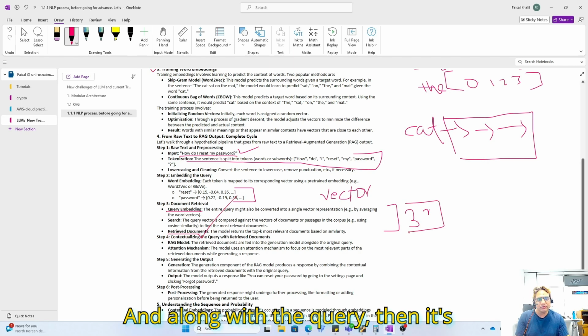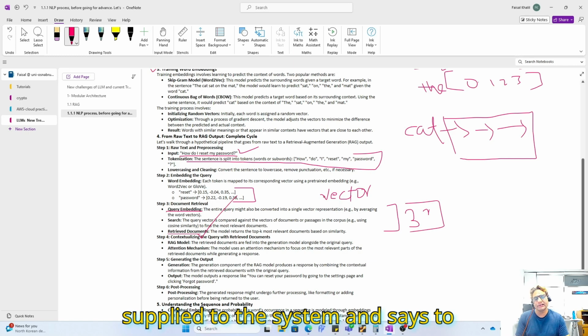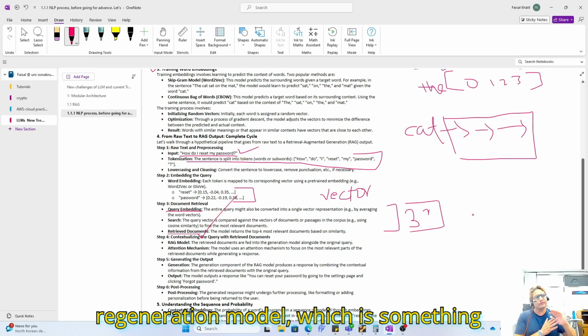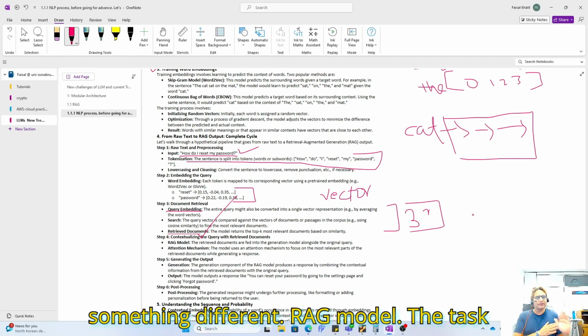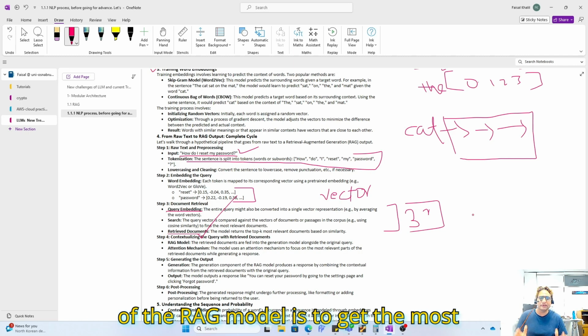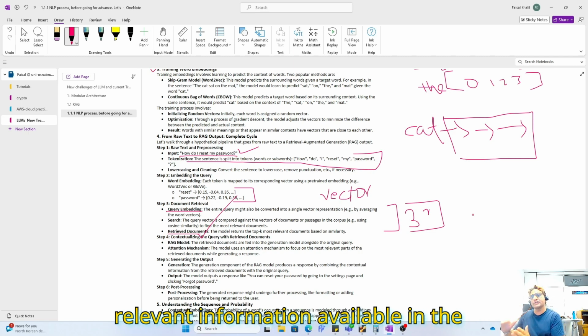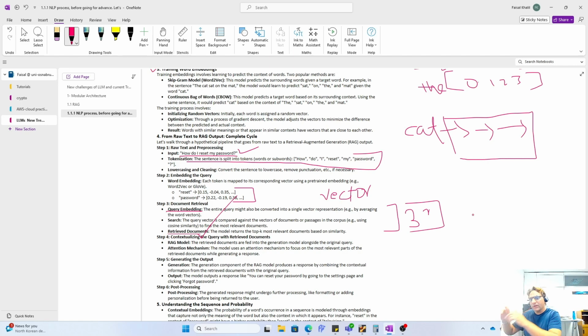Along with the query, it is then applied to the system and passed to the generation model, which is something totally different from the retrieval part. The task of the RAG model is to get the most relevant information available in the organization's documents.